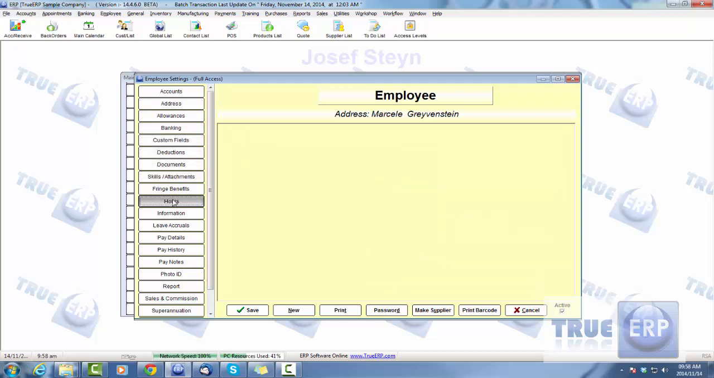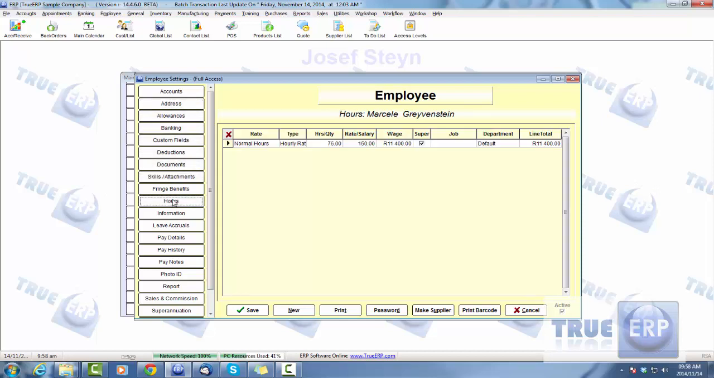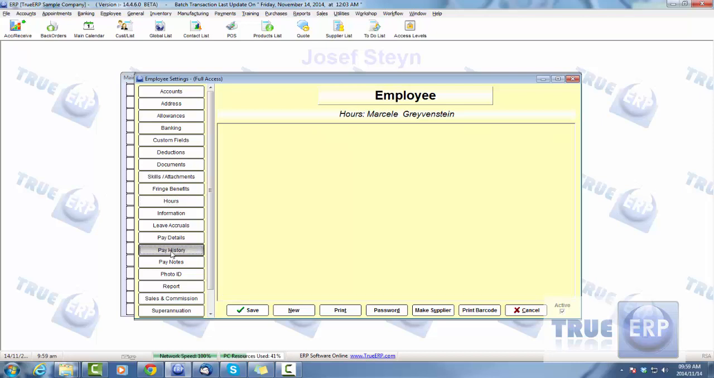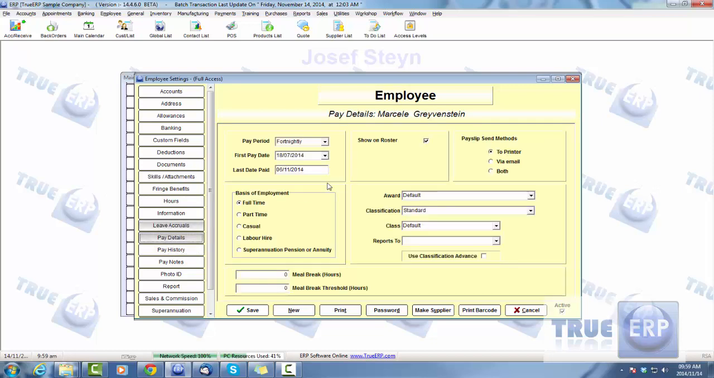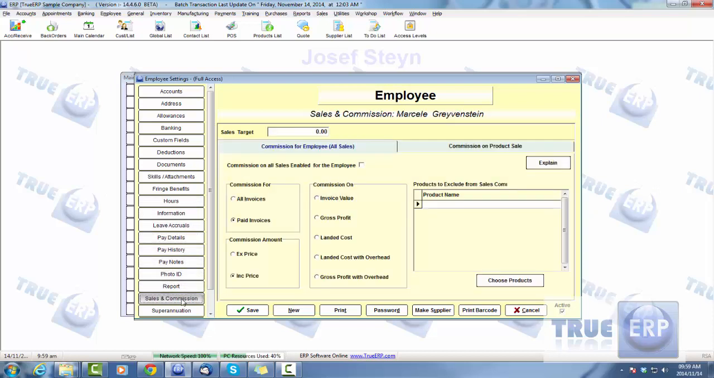But more importantly, we can look at the hours associated with this employee, so normal hours, pay rate, wage, salary per hour, what department within the company does this individual belong to, full pay history for this employee if they've ever been paid, their pay details, so how often is this employee paid. We're going to show them in the staff roster the basis of this employment, full-time, part-time, casual, and so on, and then the award associated with this employee. So a huge amount of information here, sales and commissions, and so on.